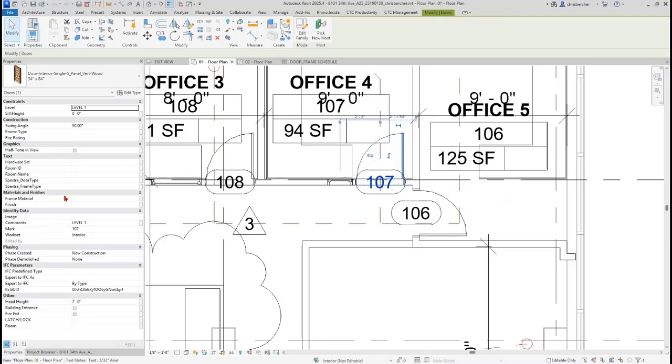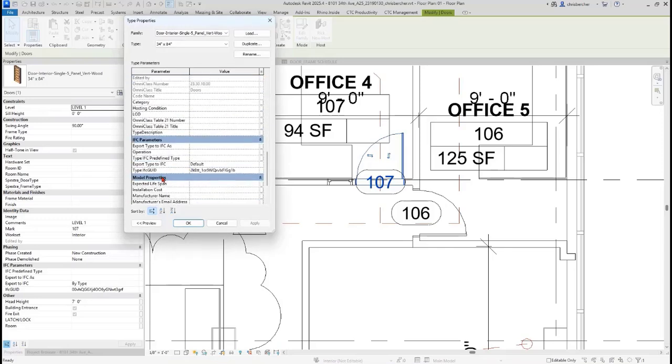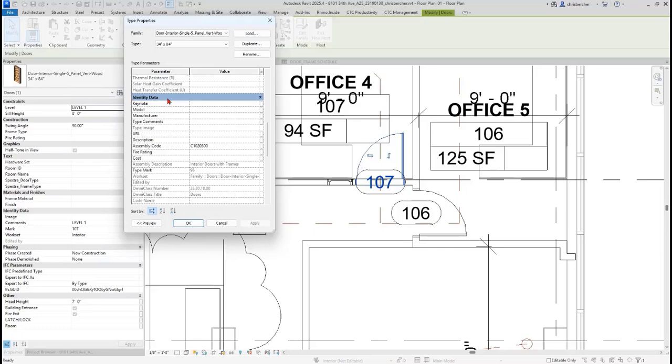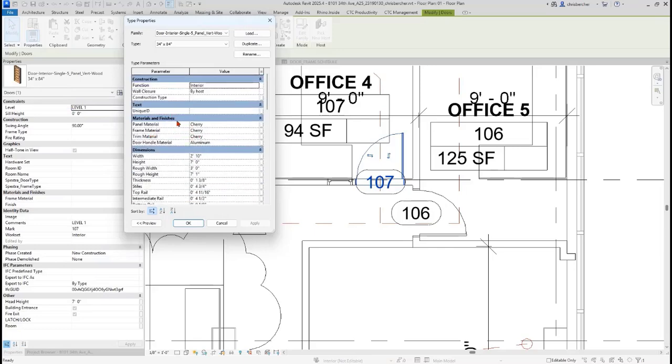And sure enough, this is a generic door. I think this one might actually be one of those out-of-the-box Autodesk doors, to be honest. But it's just super basic. There's not a lot here. Certainly not the parameters that I'm working with. Here's the panel material and stuff, but it's not the ones that my schedule is using.